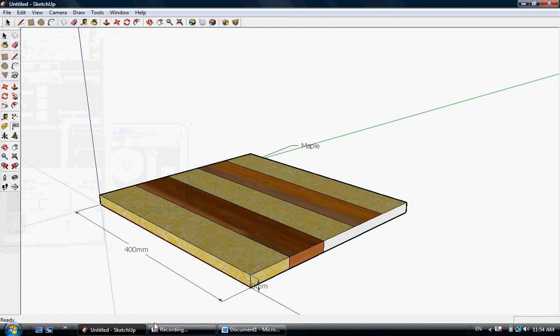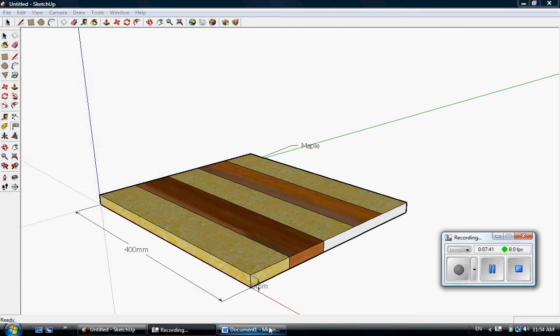Quick overview of Google Sketchup. Hope you learn a bit of that. All right. Good luck.